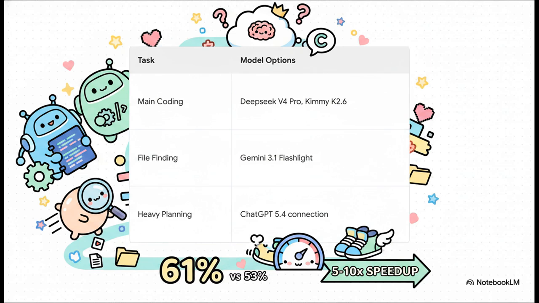See, FreeBuff is actually the free version of an open-source project called CodeBuff, and it doesn't just rely on one giant model trying to guess at your whole project. Instead, it uses a multi-agent setup that splits up tasks. It uses really fast models like Gemini 3.1 Flashlight just to quickly scan and find files. Then it reserves heavier, smarter models like DeepSeek V4 for the actual coding work.